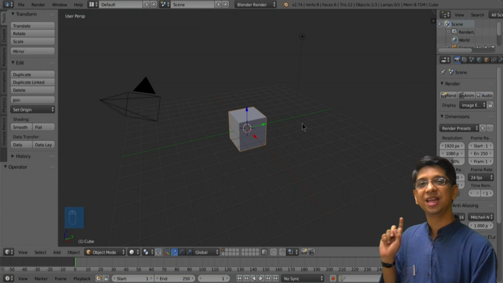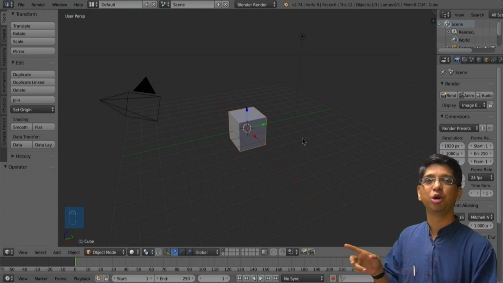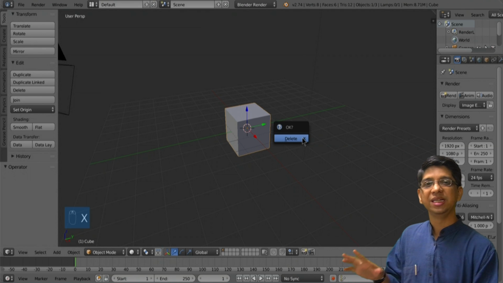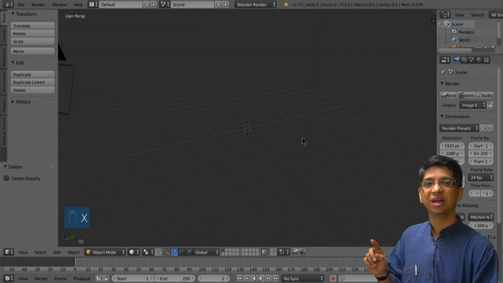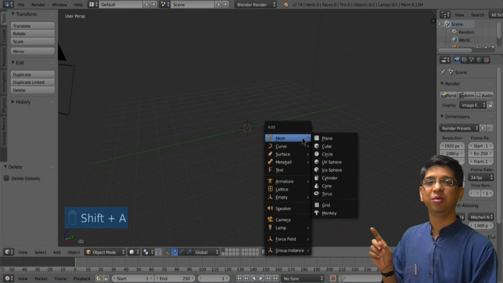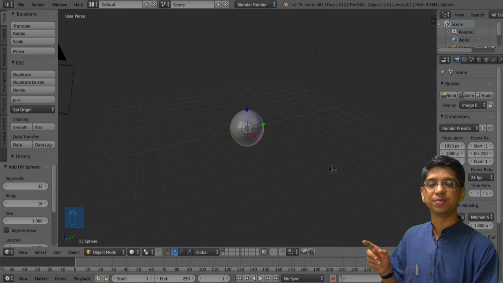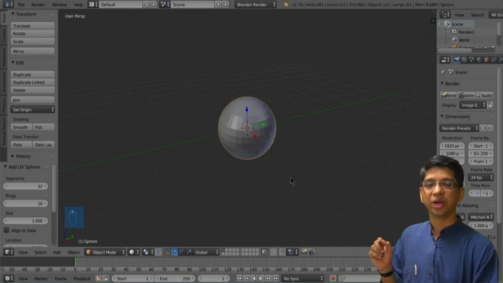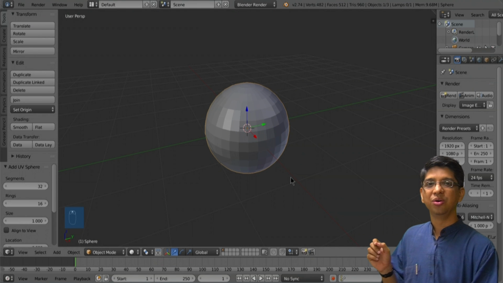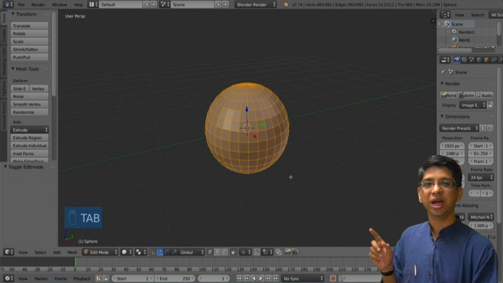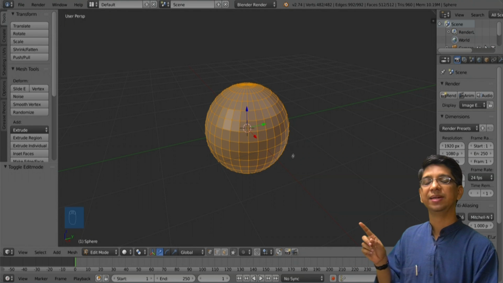Let us see the vertex selection using some other model. I will delete this model by pressing delete, and then using Shift A, I am going to add a new model. This time I am going to take a sphere, a UV sphere. Okay, I zoom in a bit, and now if I press tab, I go to the edit mode.